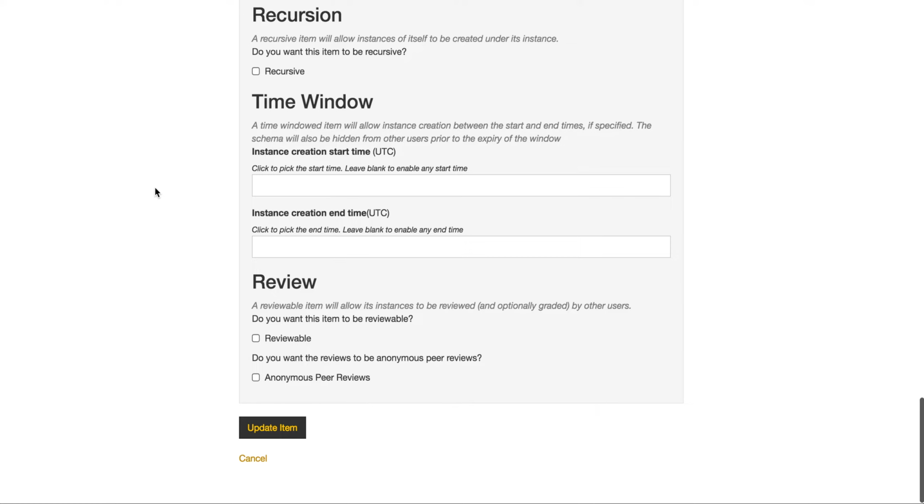Now, there's also a possibility to mix the two. So you could have some questions which are objective and automatically graded, and then some questions which are to be manually evaluated by the teacher, or the evaluator, or the anonymous peer in this case, if you check this. So if something is reviewable and you check anonymous peer reviews as well, then the peers will be able to review it anonymously.